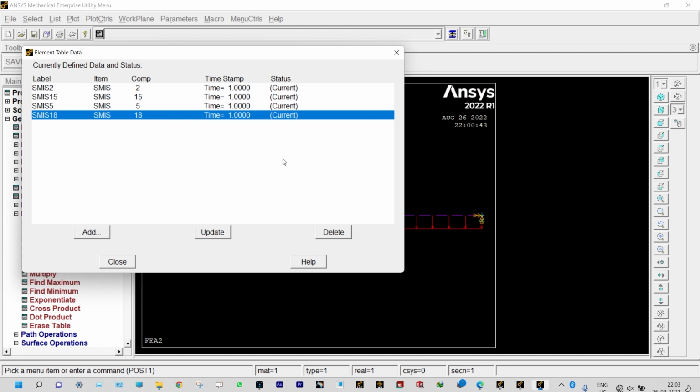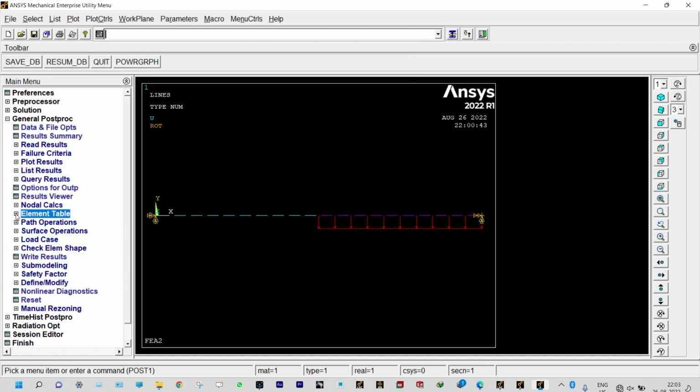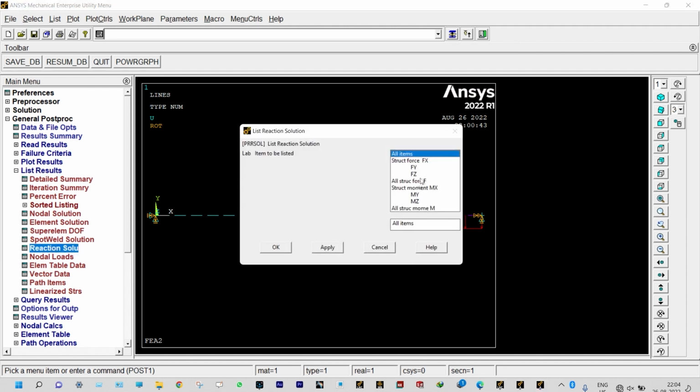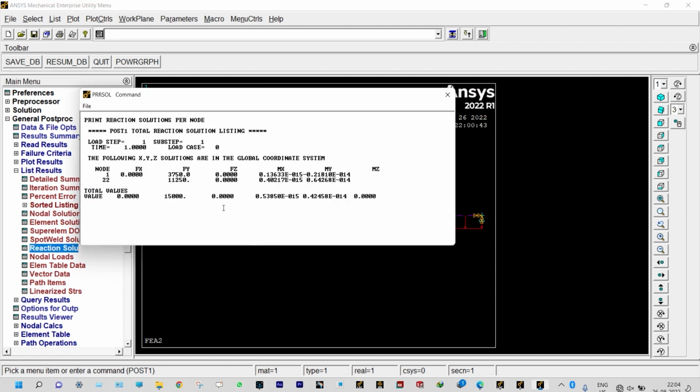Okay, we have selected the specific numbers. For bending moment we need to select 2 and 15, and for shear force you need to select 5 and 18. Close it. First of all, we'll see results from listing, list results, and we'll see the reaction at the supports, right? So reaction results or reaction solution, all items, you can see it is showing that the reaction at node number 1 along y direction is 33.75 kilonewton, and at node number 22 it is 11.25 kilonewton.